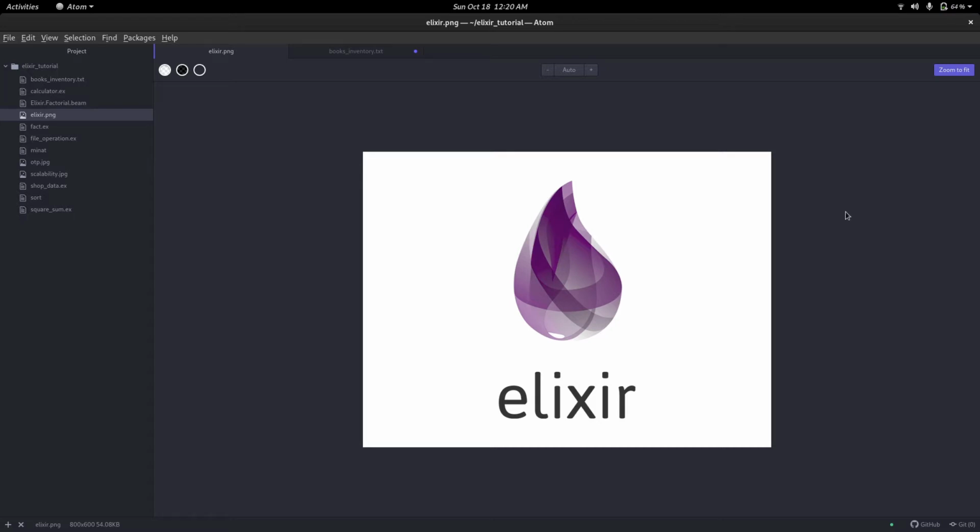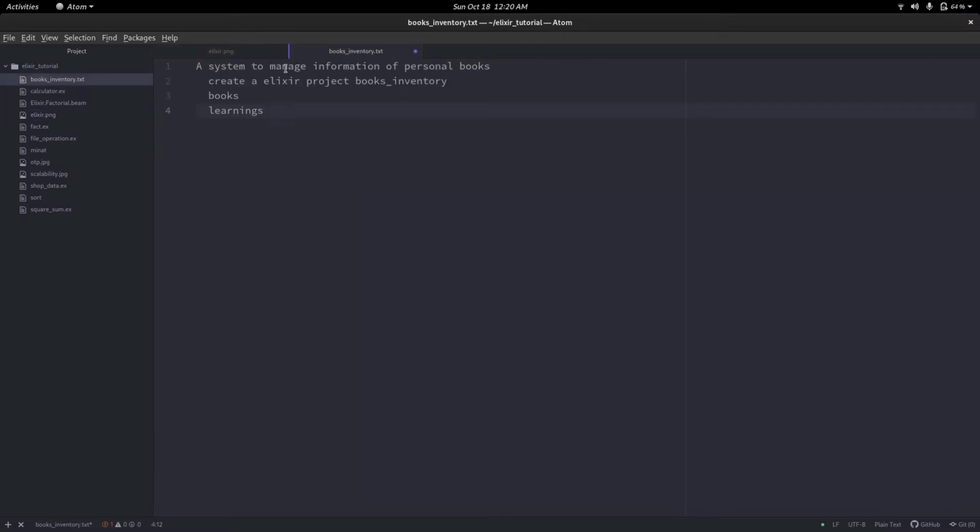Let me elaborate a little on our books inventory project. The project that I'm going to create is basically a system which can be used to maintain an inventory or manage information of your personal collection of books. We're going to create a project called books inventory, and inside that we're going to create two tables called books and learnings. The books table will have all the collection of personal books that you have, and we're going to associate it with another table called learnings, where you keep track of what that book meant to you or what you learned from that book. This is what we're going to build, and this project might take a couple of videos, so we'll see.